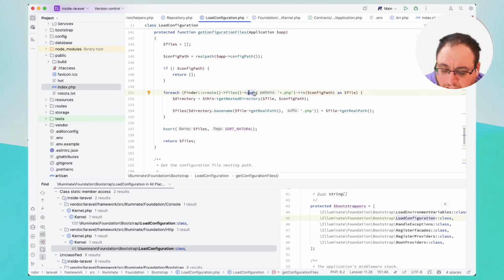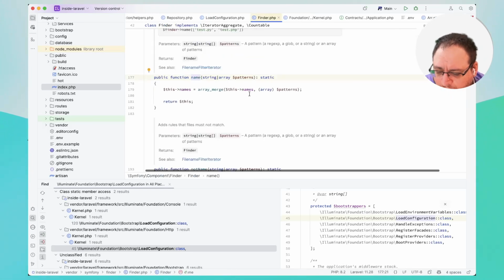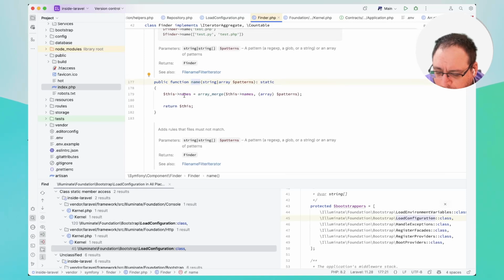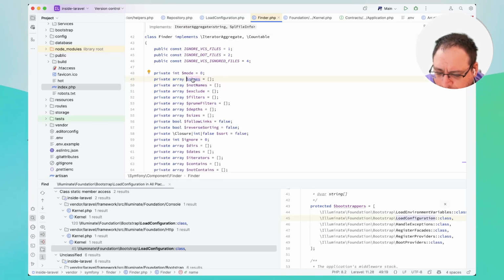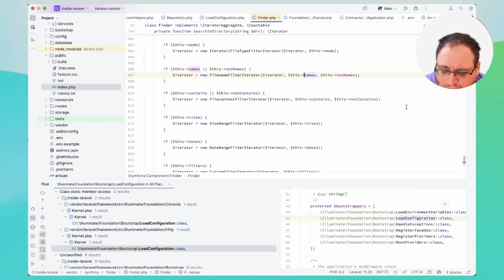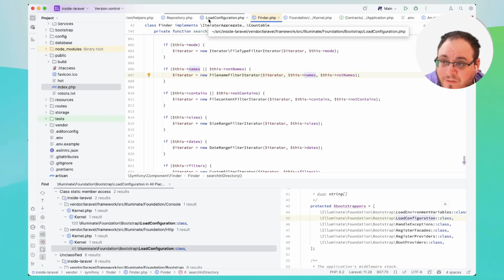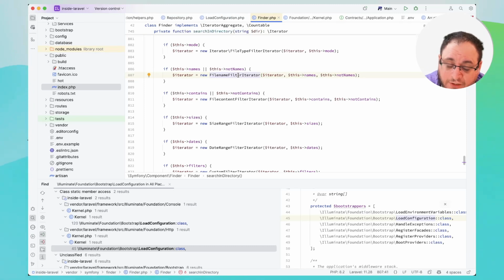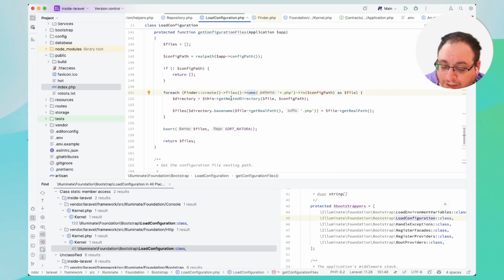There's probably a filter iterator under the hood here. I would hope that's ultimately what that does. Yeah, file name filter iterator, perfect. If you're not familiar with iterators in depth, they are super, super powerful. The ability to nest iterators, in particular filter iterators, regex iterators, there's a lot of cool stuff there. So that's neat. That's that implementation.